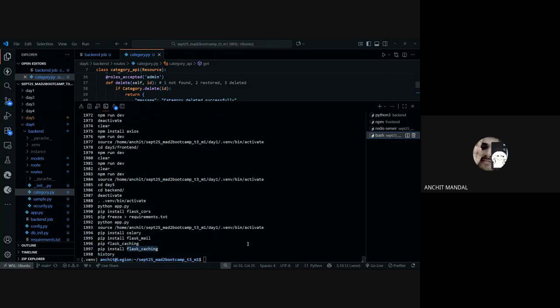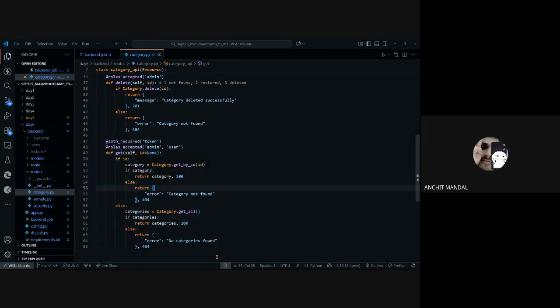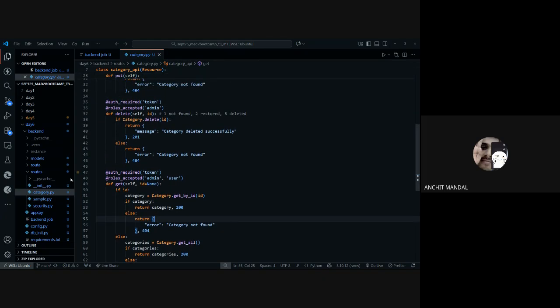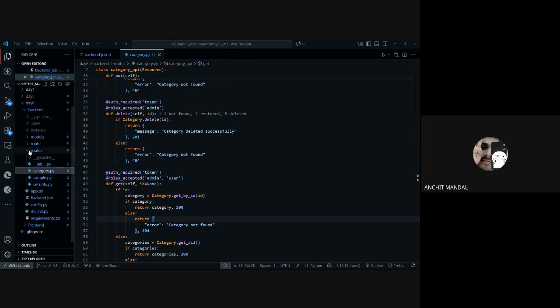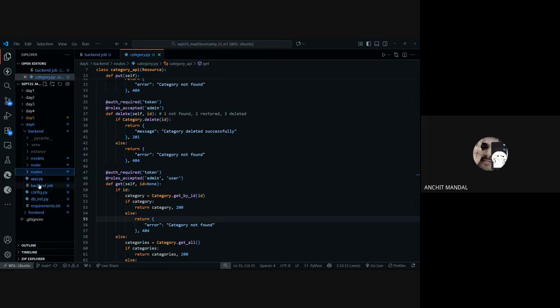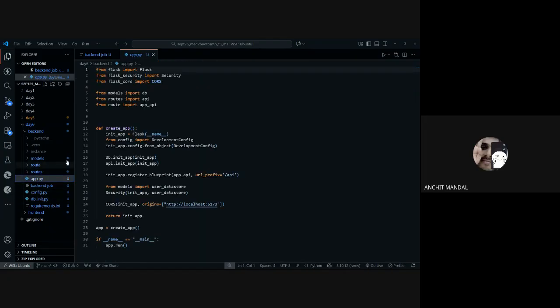I already have Flask caching with me. Next thing, I will add it. To add it, one thing could be done. Do I have a utils directory? No, I don't have a utils directory. Let's go in the app. Let's create a file and name it caching.py.